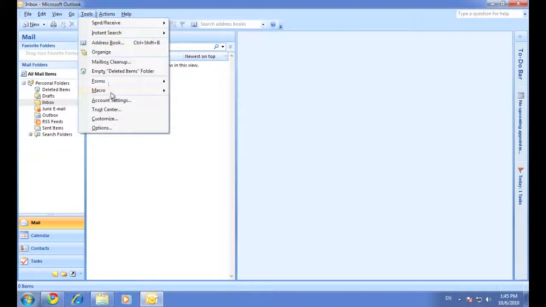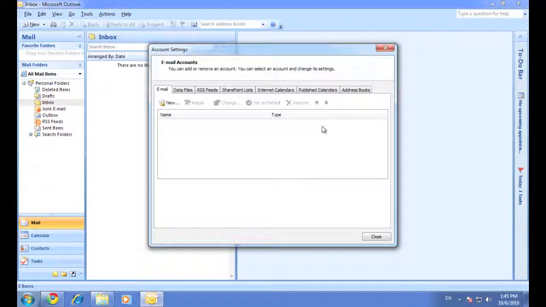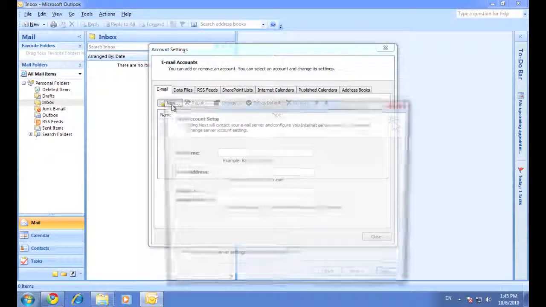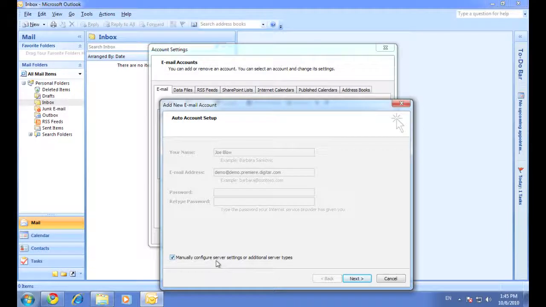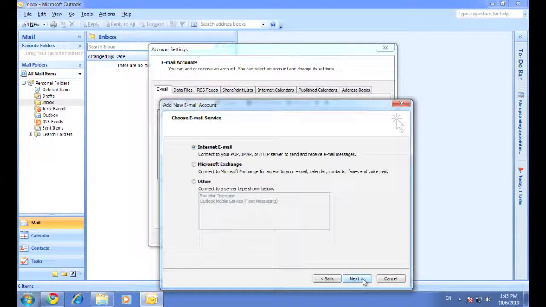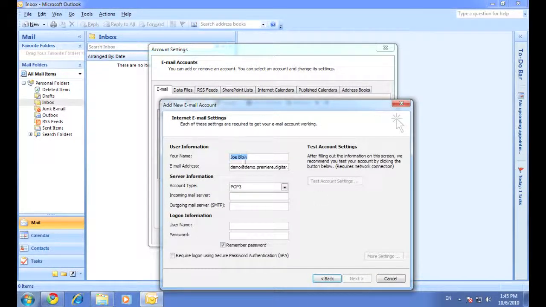I'm going to go to the Tools menu and Account Settings to first set up your email. We want to create a new email account. We're going to use our demo user Joe Blow, and we're not going to put a password in yet because we need to manually configure some settings. Check that and hit Next. We want Internet Email. We'll notice that most of the settings that we typed in have come over. We want to change the account type to IMAP.